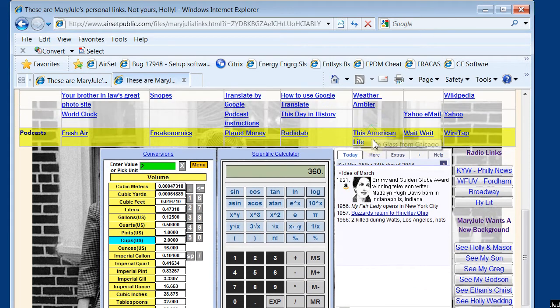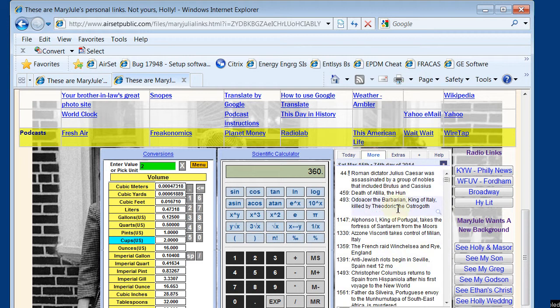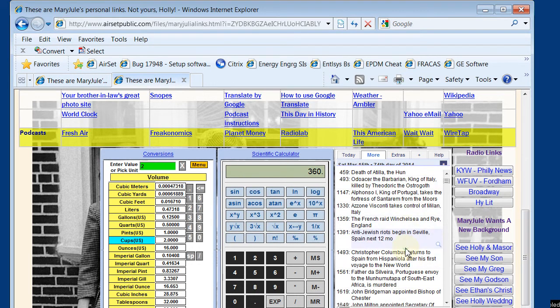This is the What's Happening Today in History app, which I like. Basically it picks a bunch of famous people and when they were born, if they were born on this date. I guess it's Ruth Bader Ginsburg's birthday today. My Fair Lady opened. If you want to look at some more events, click on More, and you find out that, of course, it's the Ides of March, so Julius Caesar was assassinated today. It's also the date of the death of Attila the Hun. Lots of good stuff here.